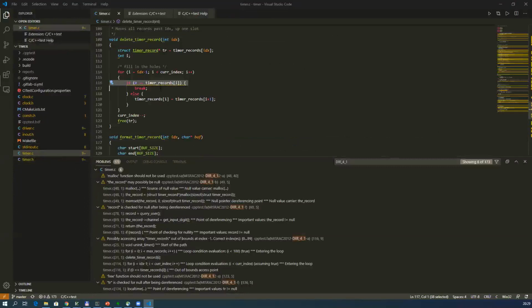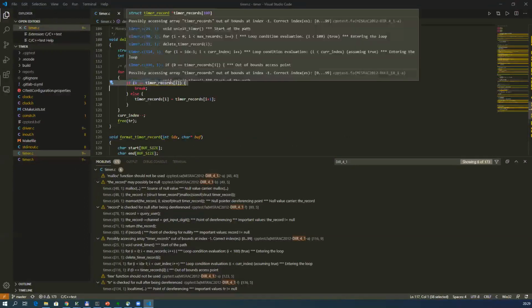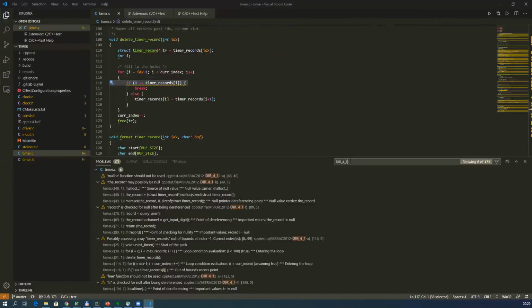actions. Findings are also displayed as drop-downs in the editor. So if you hover over these underlined locations in the code, you can see the information about the static analysis results. So let's take a quick look at a couple of examples.